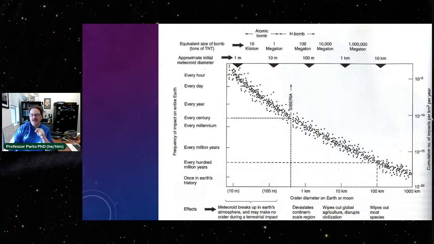But what we can see here is, when we think about silly movies like Don't Look Up or Armageddon or what have you, we think of the Earth killers, the ones that are going to destroy all life on the Earth. Well, that only really happens every 100 million years or so.